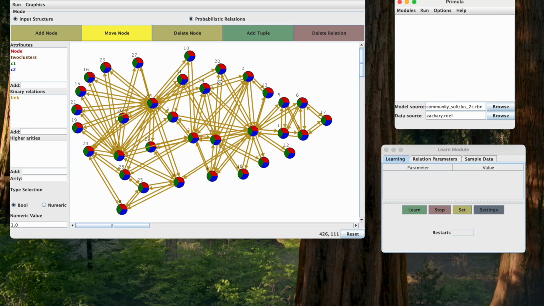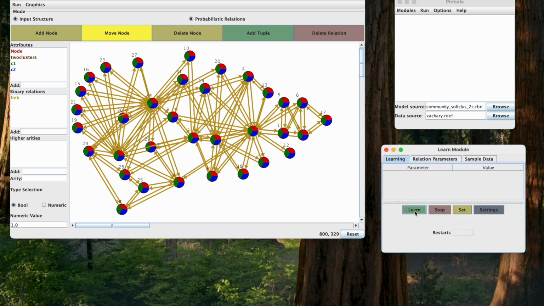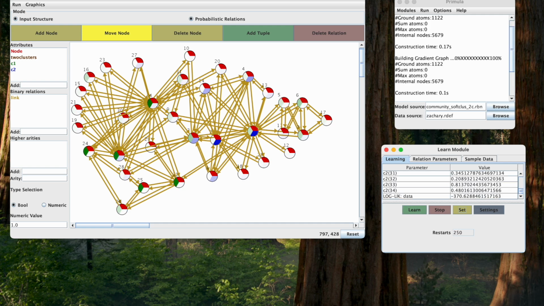This example shows community detection with Primula using the classic Karate Club network. Each node has 2 numeric attributes, C1 and C2, representing soft membership in 2 latent communities. We can use the Learn module and select the relation parameters that we want to learn. We can press the Learn button and wait until the learning procedure stops. Once the learning is done, we can set the result and visualize them in Bavaria, where the color saturation on each node reflects the membership strength in each community.